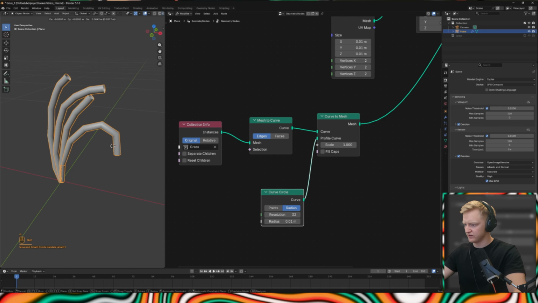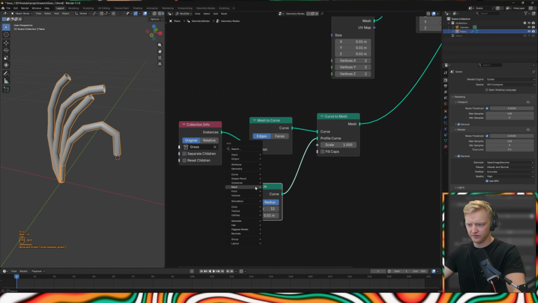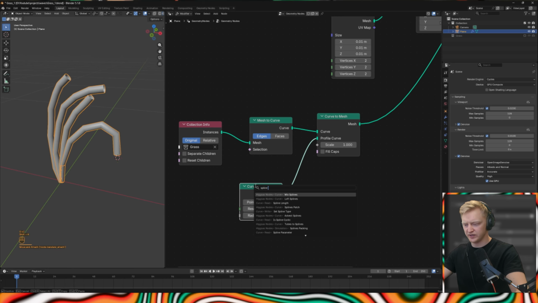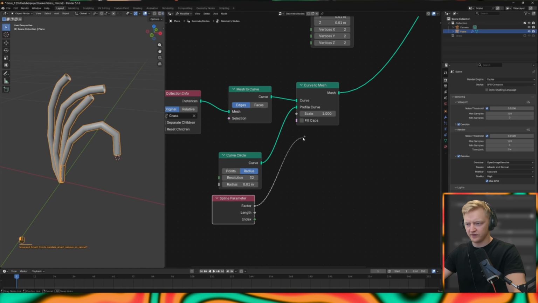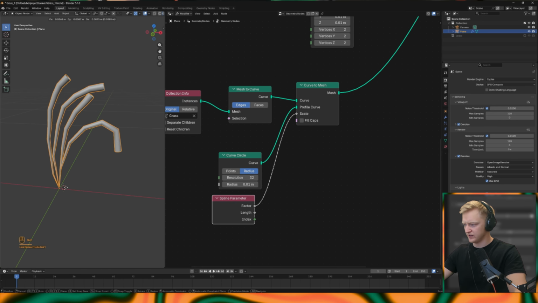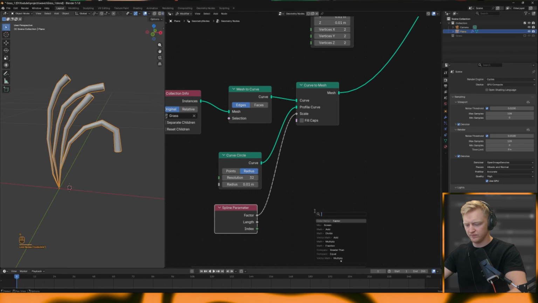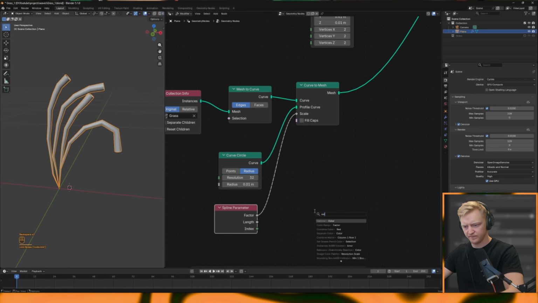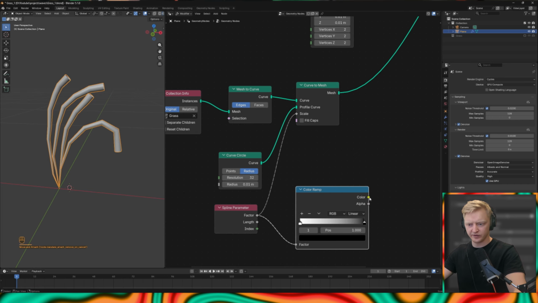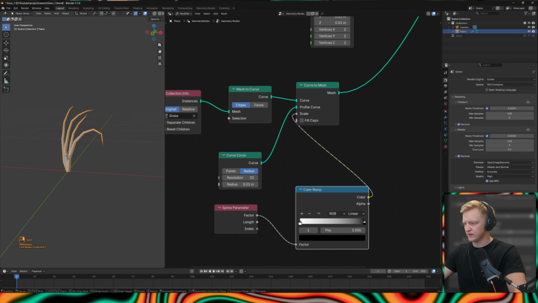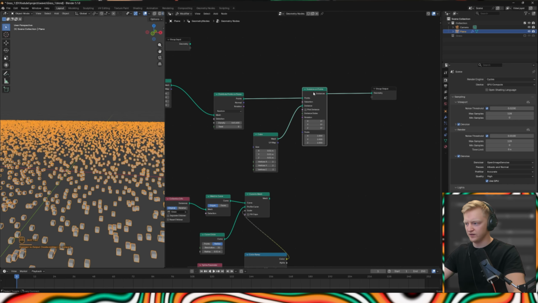and we want to make it thinner at the tip, so spline parameter. It goes factor into scale, but we need to reverse it, so color ramp, and reverse it here. That's it.